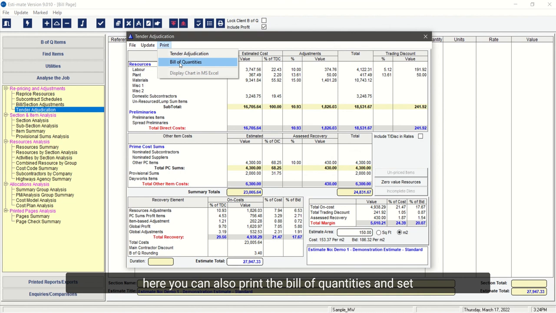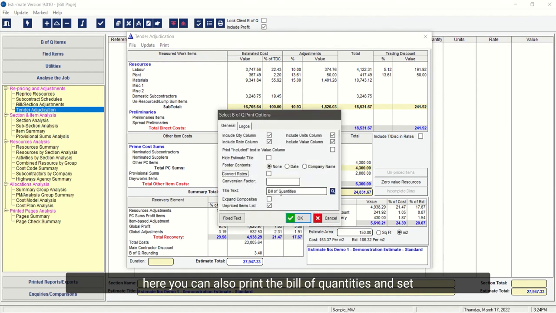And from in here you can also print the bill of quantities and set these up to include quantity, rate, unit and value columns, and you can adjust the title text for that.